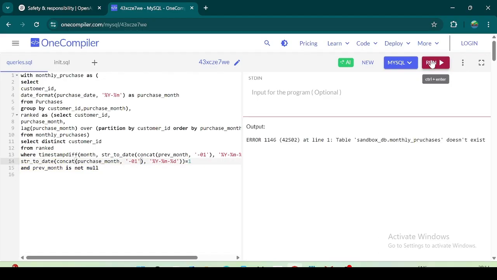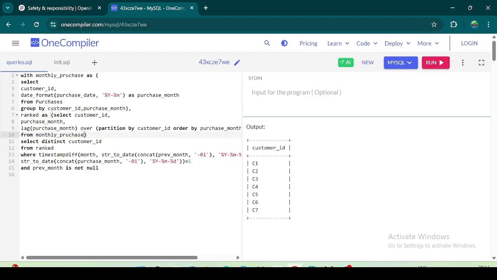Okay, now if we run this query, there's some error in the query. Sandbox TV monthly purchase doesn't exist. So there is a monthly purchase column we have, and this table name is different, so I think this is the error we have. Okay, now as you can see these are those customers who have purchased on the consecutive months.